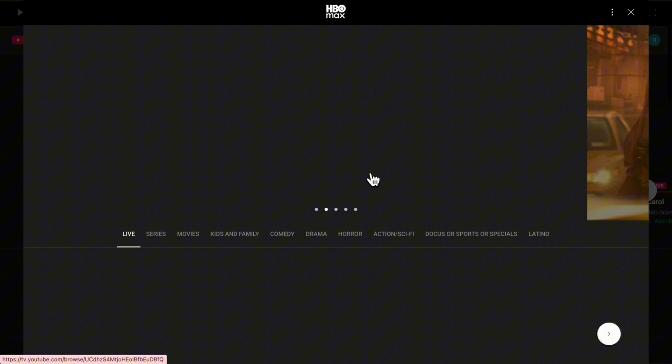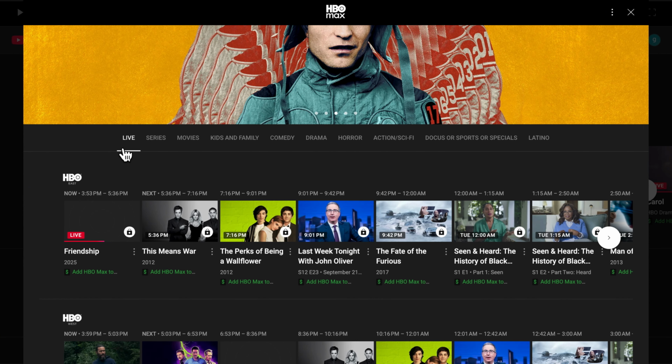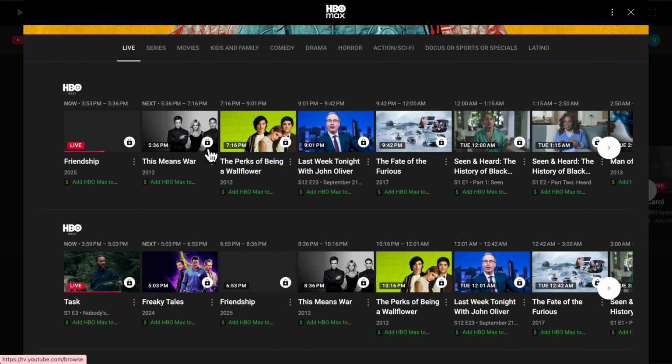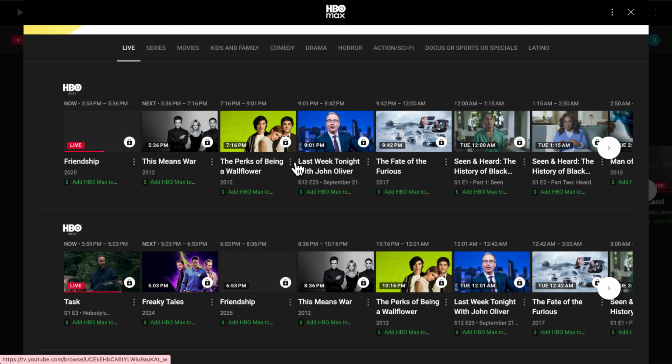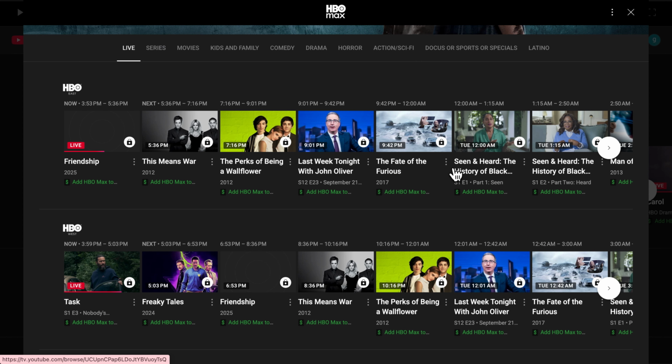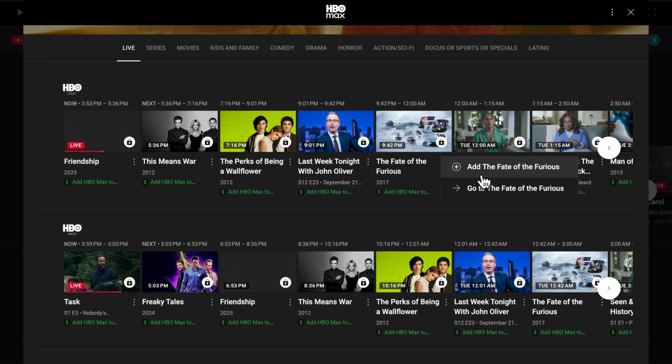And then you can just scroll down. And then right here on the live tab, you want to scroll down again. And then you can just see the upcoming live show at the HBO Max. So, for example, if you want to save or record the Fate of the Furious, you want to click on the three dots on the upcoming live show and then click on add with the show name.